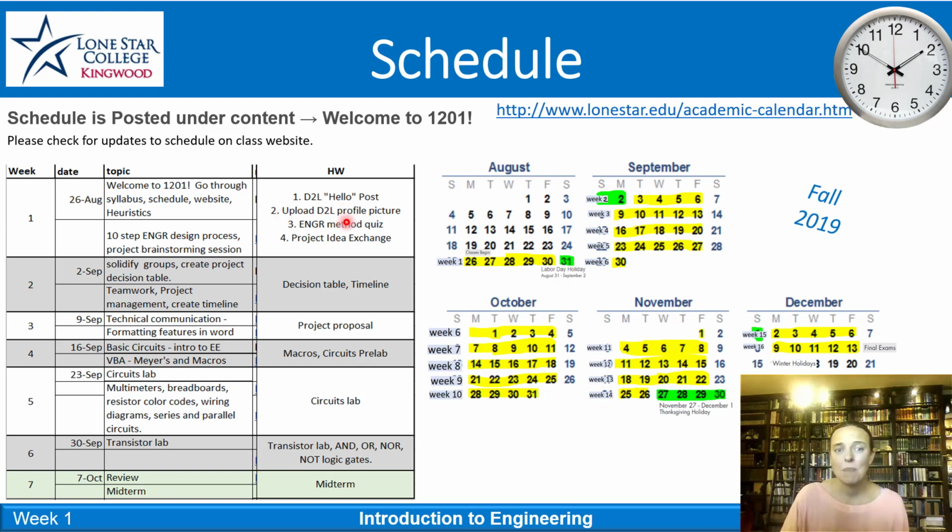This includes putting up a profile picture so that, again, it's good to have a face to put to a name so you can see who else is in the class. And I'm hoping that online or in person, you really get to know the other people in your class. We've got some concept quizzes. So this week is the engineering method, which is super important. The engineering method is as important as the scientific method.